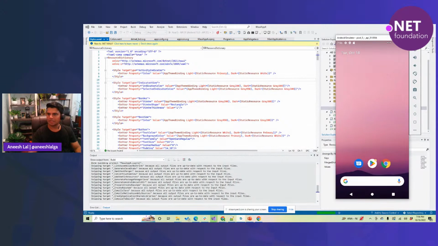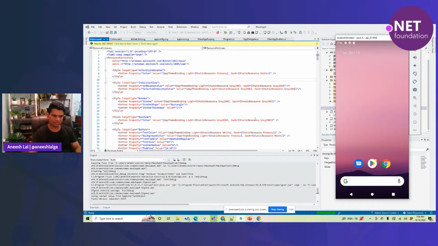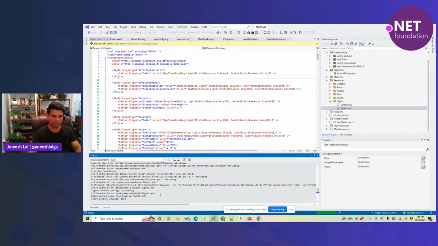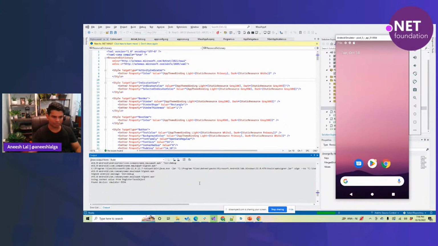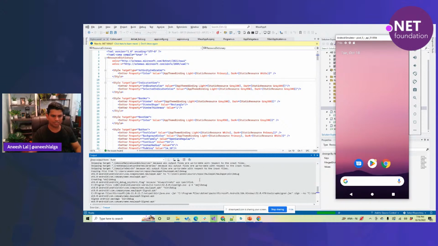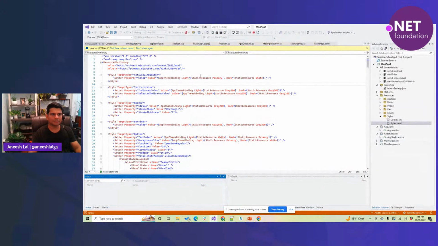So now, as you can see, the Android Pixel emulator has booted up. It says it found a device, the device is booted up, and it is deploying the app right now. It's only the first time that it takes a lot of time. You can see an APK is being created and deployed to the Android. You can see the name of the APK there, right?